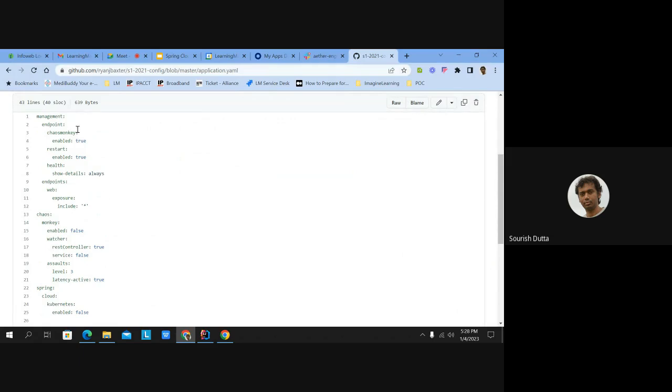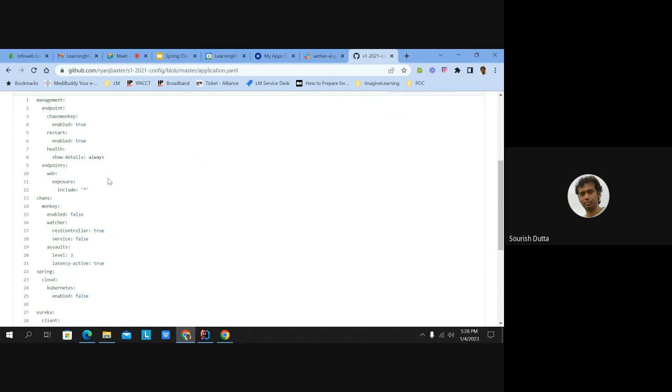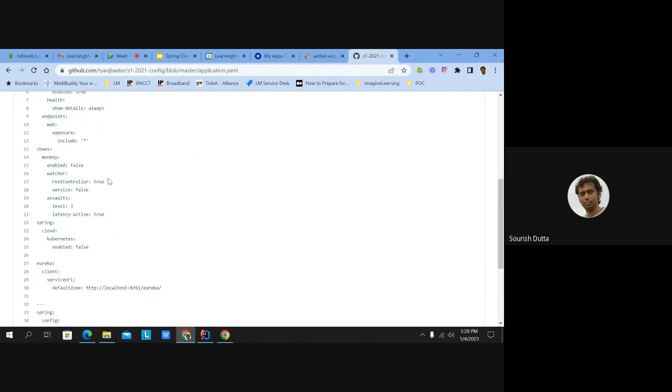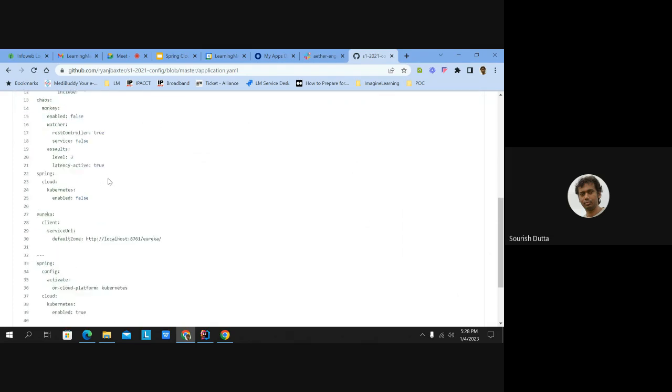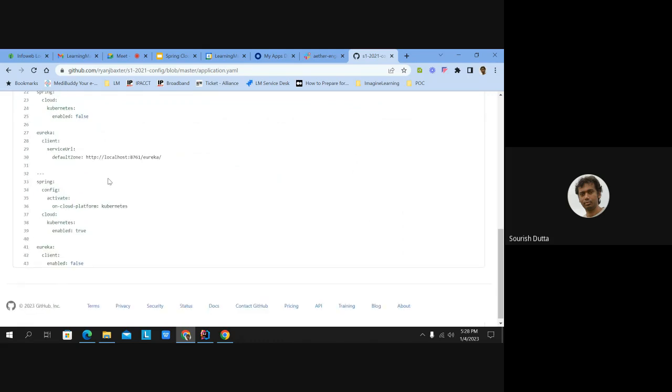management endpoint. So the detail endpoint. Spring Cloud Kubernetes by default is not enabled, it is false. It is activated on the cloud platform Kubernetes, so it can be enabled. So only on the cloud framework, when you have a cloud platform like Kubernetes, then Spring Cloud Kubernetes will by default be enabled.